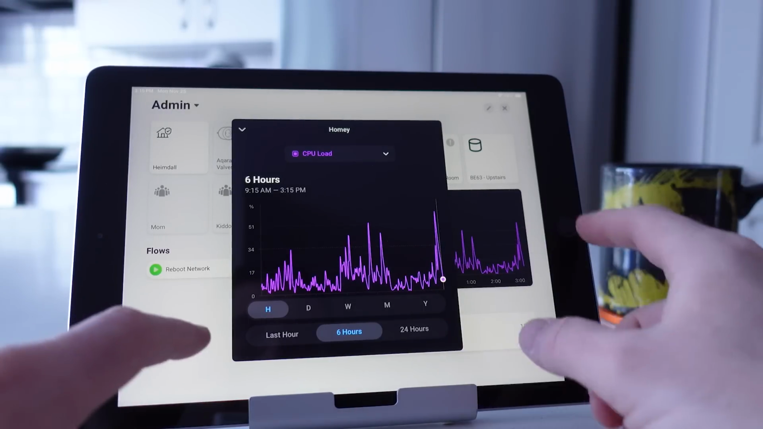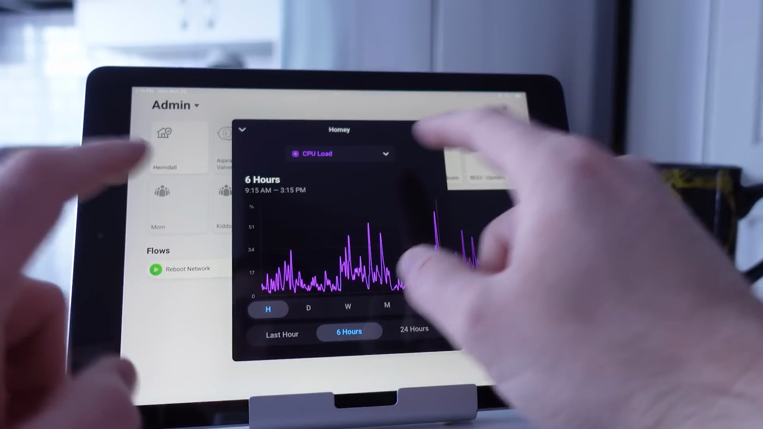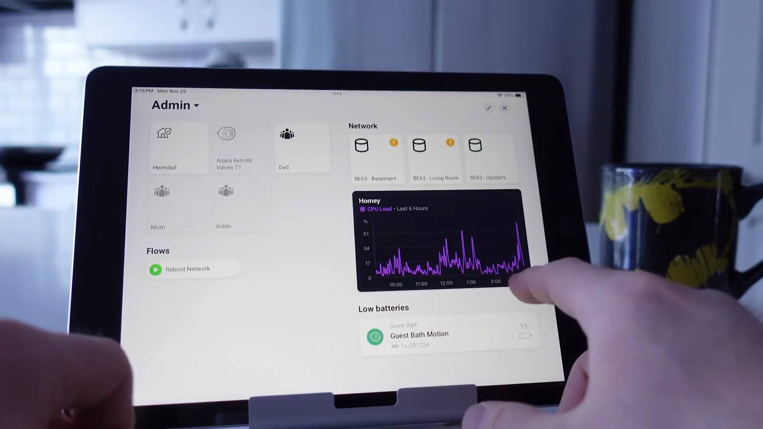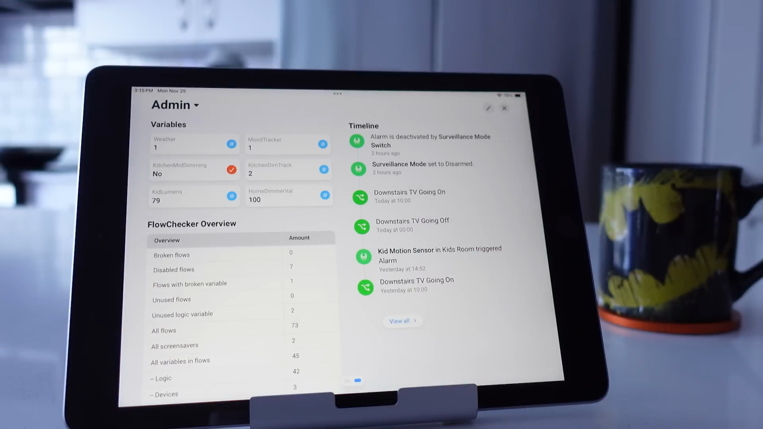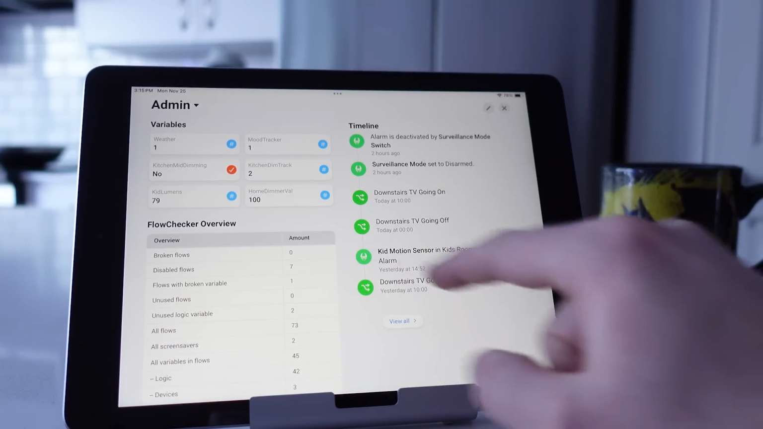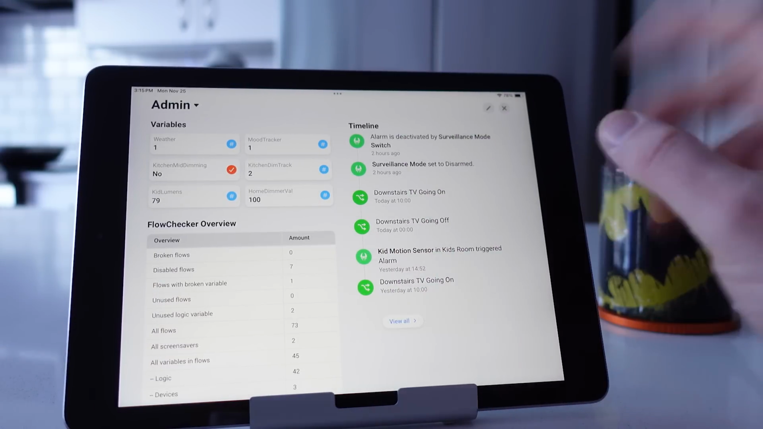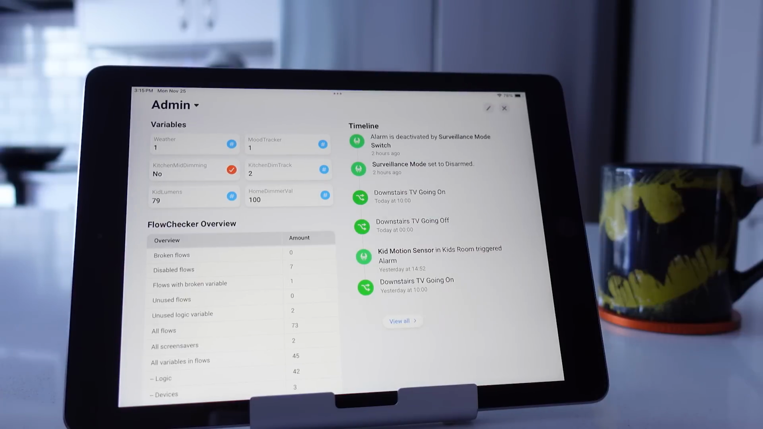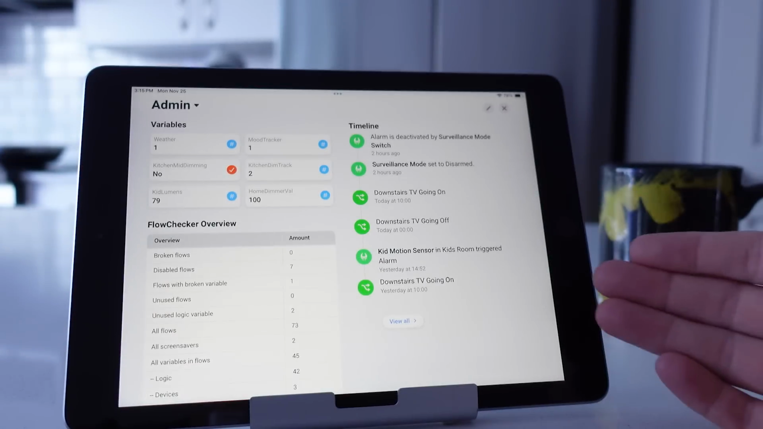But I can see graphs like what my Homey hub's CPU is doing. This can help me diagnose issues. And I have more over here. I can see all my alarms or the whole timeline, what's going on with my hub. And I can even see if I have flows or the automations that this system runs, if those are broken or there's problems.